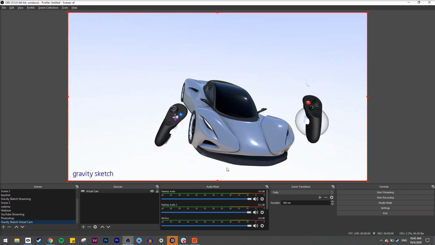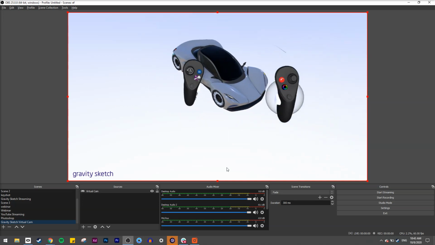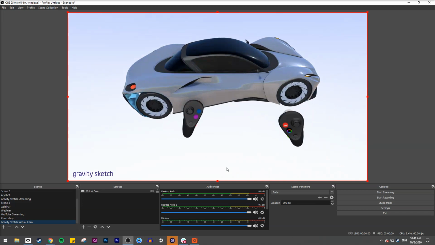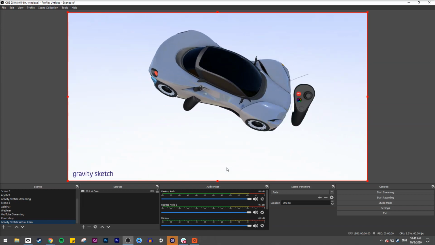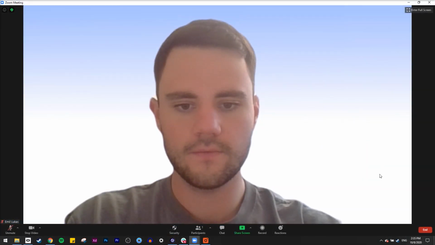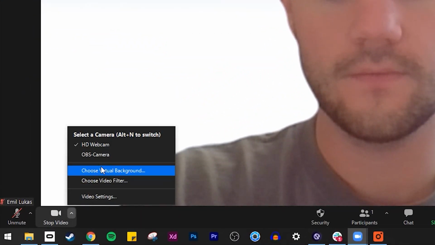Okay, so now we can toss on the headset, and you'll see that everything that's going on in the headset is replicated there on the screen. Now let's go to a video conferencing app. In this case, we'll use Zoom. And in the left-hand corner, where you see the camera icon, select the up arrow and choose OBS camera.